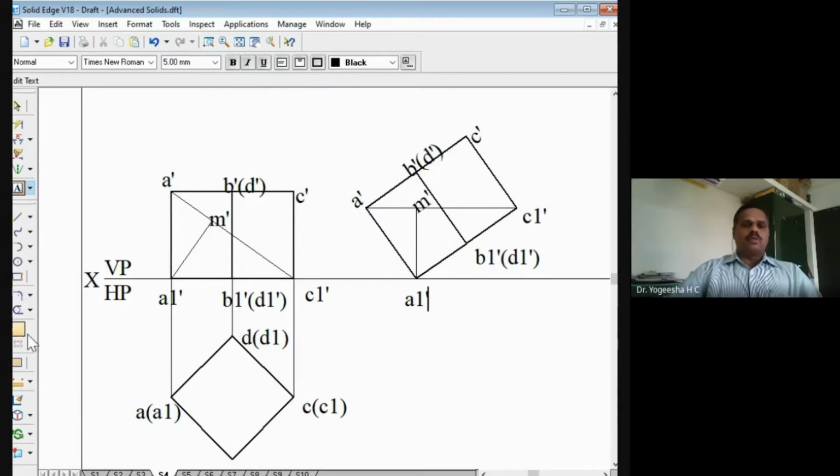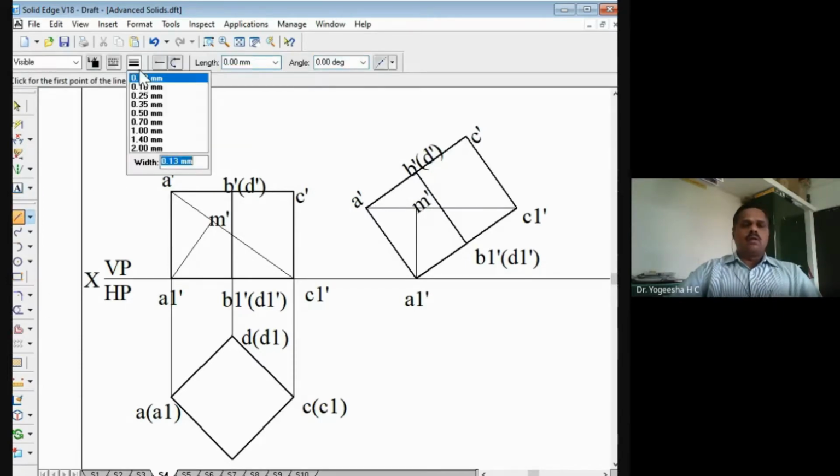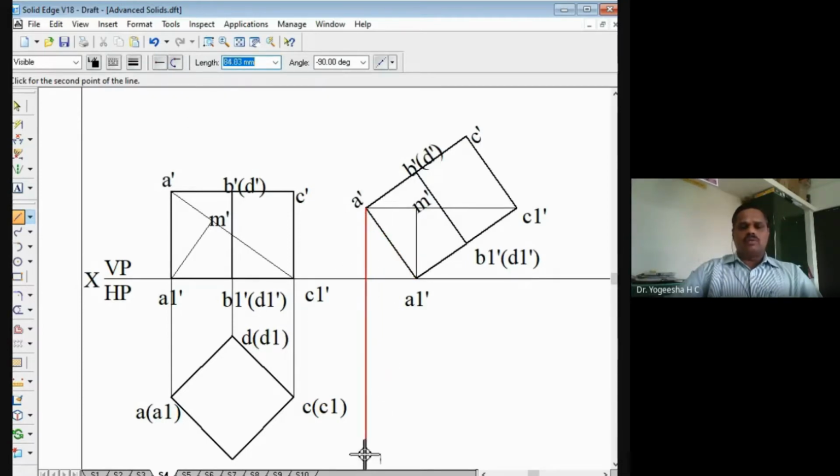Now we'll draw the projectors downwards. Take the line tool. Thin line you can choose, right? Draw the vertical projectors downwards. Draw the vertical projectors like this from point A1', B1', like that. From various points, we'll draw the vertical projectors here like this, right? C', like this, I will draw.